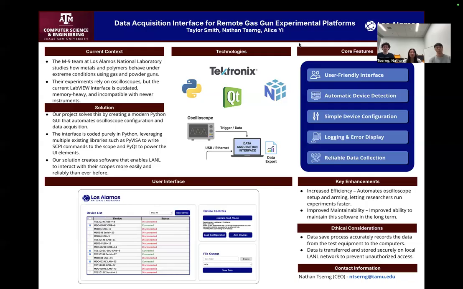And then the second is just the maintainability of our program. It's able to be continued to be updated by future teams. They can expand upon it and add more features if they desire, or continue to improve what we already have. But it's also backwards compatible with the instruments that they already have and that they've been using.